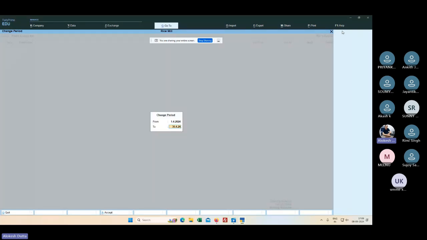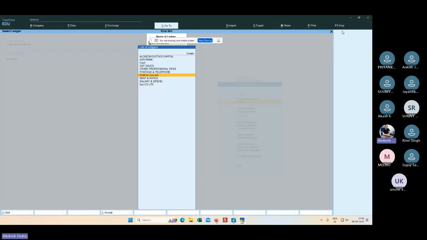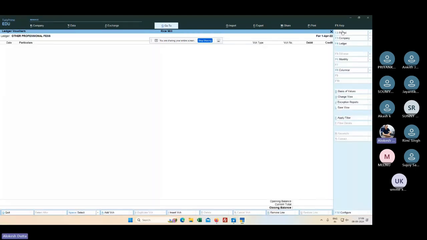No, it will only take one single day in educational mode. That's why it is not showing. Otherwise, it will show. Anyway, we can see the other professional fees account here.